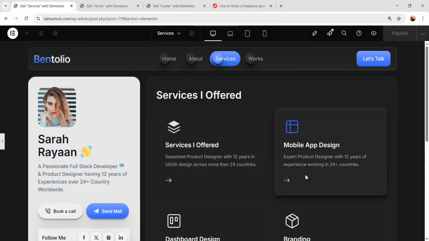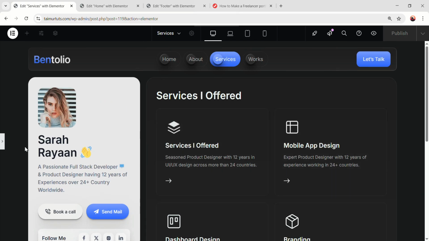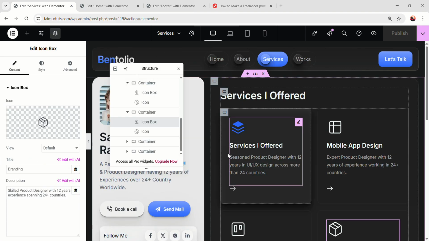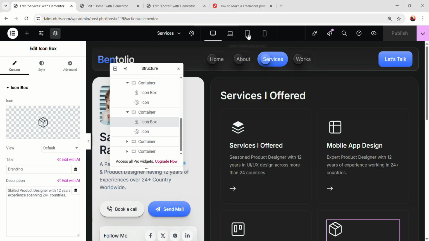Now this thing is looking like this. Super amazing. It's showing all of our services. And of course, you can link all the contents to your single service pages. I'm going to show you what I mean once we add our single service page. But let's just quickly make it fully responsive.